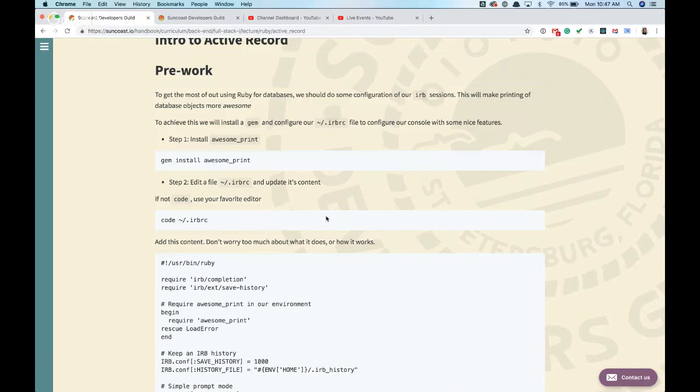Yeah, go ahead and gem install awesome print. Go ahead and gem install awesome print again, this time with no sudo. Yes, do that.